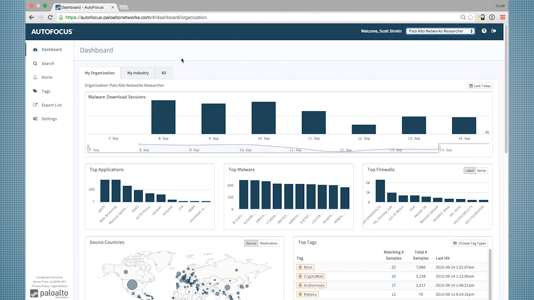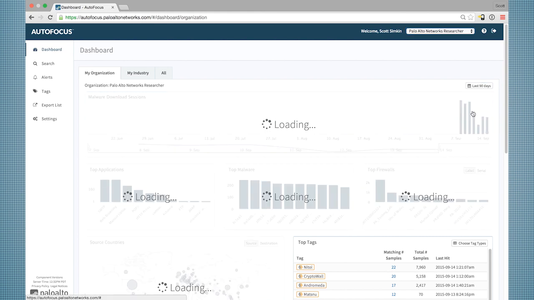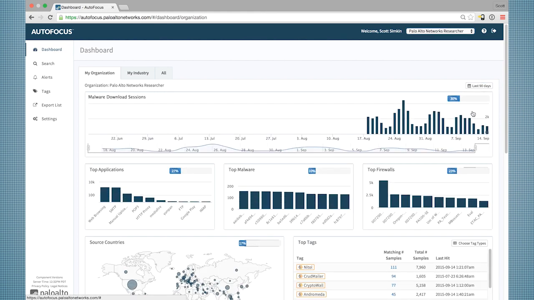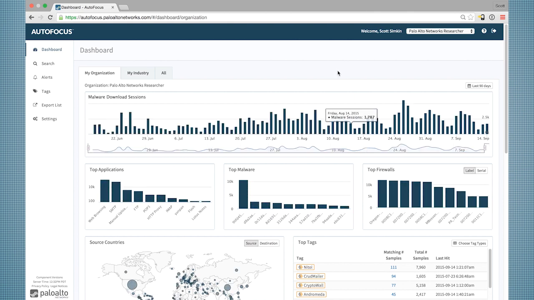So starting out, first and foremost, we're going to talk about the dashboard right now. So what you're seeing here is a very responsive and intuitive view into the unknown threats seen by your organization. For instance, I'm going to build this out to 90 days now, and you can see right here from a top-level perspective all of the unknown malware events hitting your organization.